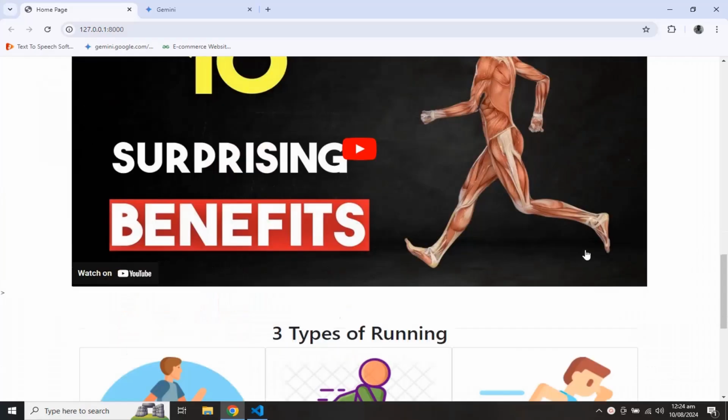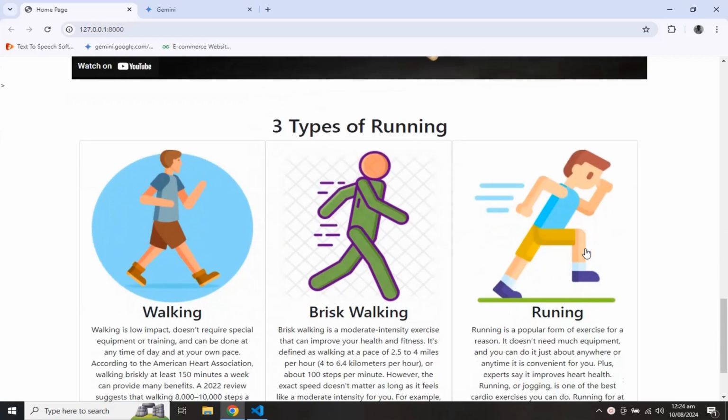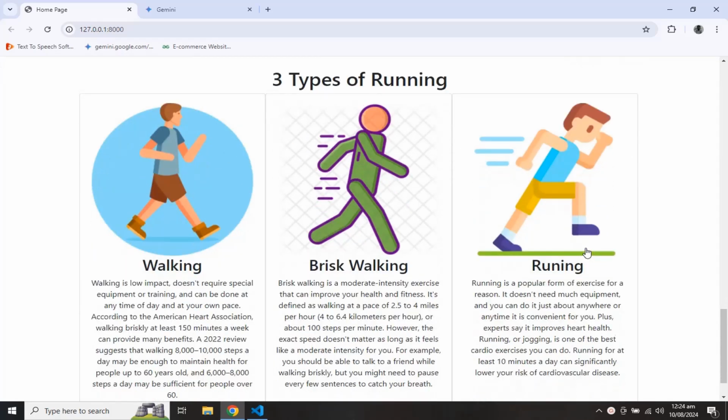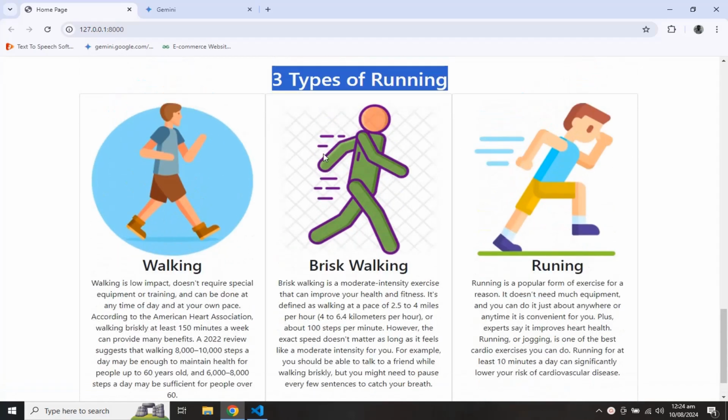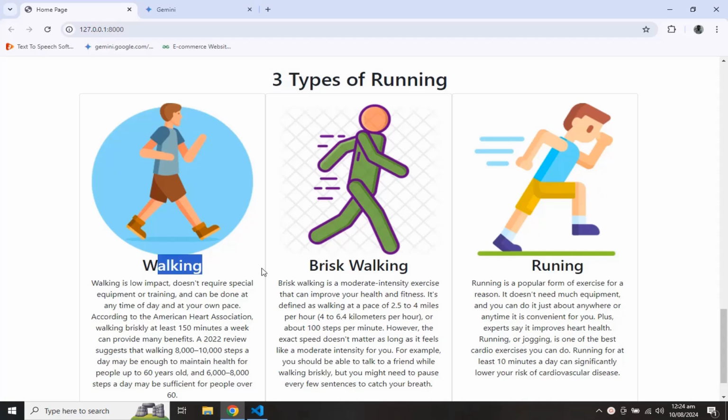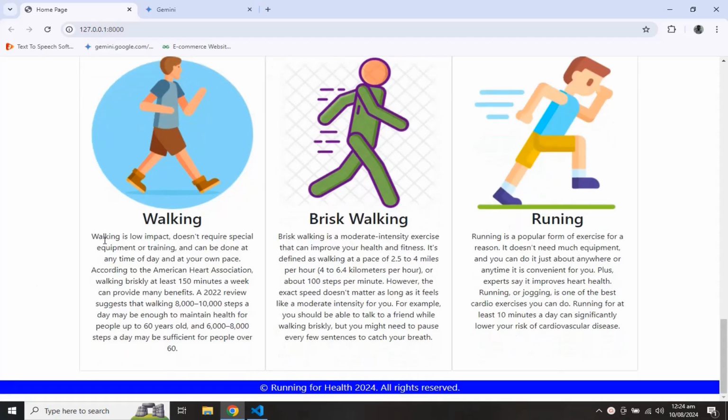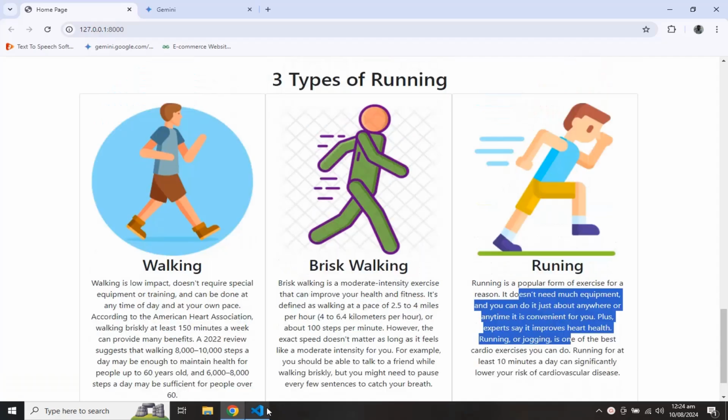After the YouTube video section, we have another section in which we have 3 cards, each representing a different type of exercise. We have a PNG image in each card with a heading and a paragraph text. All the 3 cards are showing in a single row. So, let's break down the code and see how these cards are created.